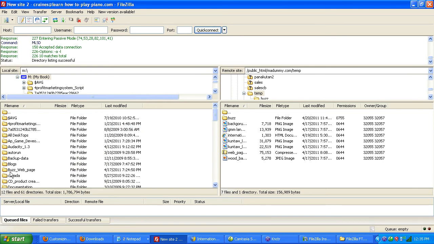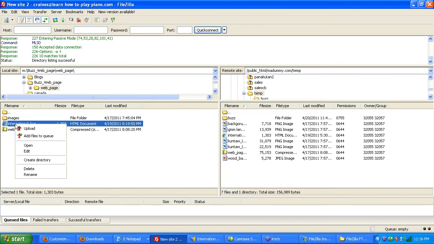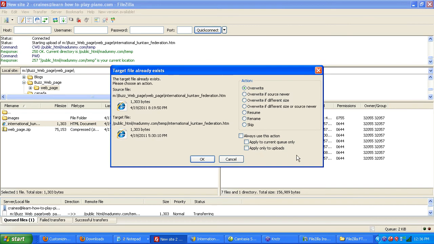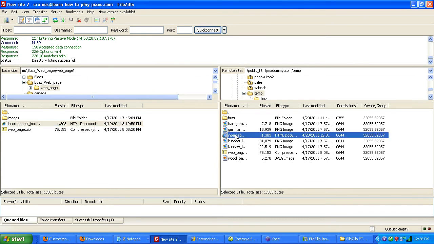I created a directory called Buzz's Web Page, and then I created another folder that says Web Page, and that's got the Kuntao HTML page in it. So you right click that, right click it again, and you can upload this page over to the other side. You're going to want to overwrite it, and you can click the box that says always use this action, click OK.